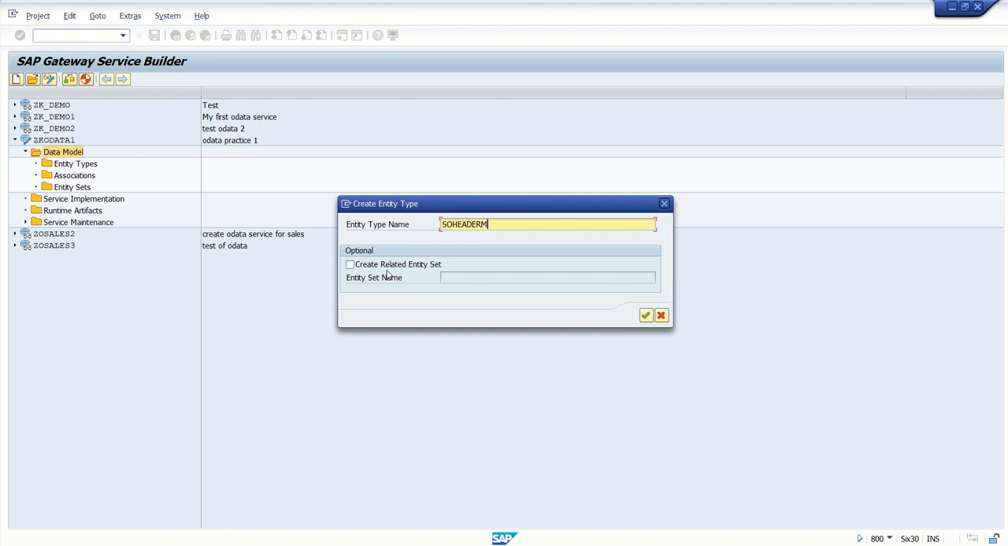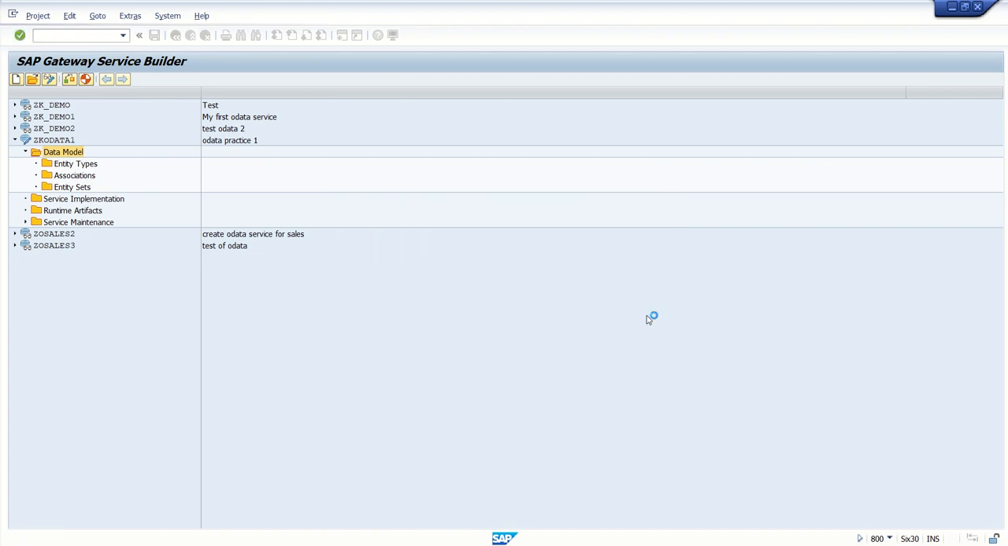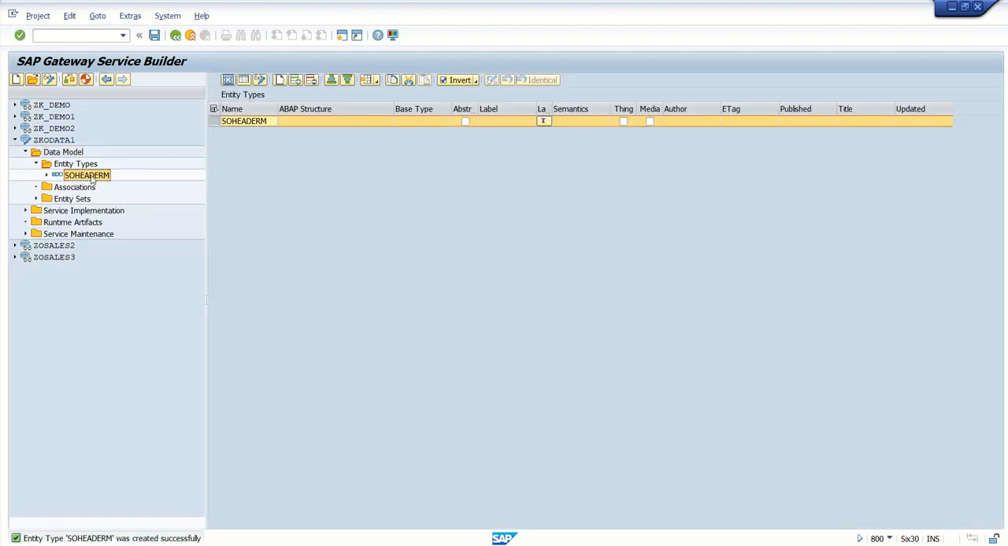And here we can see the create related entity set option. The entity set acts as an internal table with this line type. So by default system will assign some name, press enter. So here we can see the entity type is created. This we can refer to as the SE11 structure name. Now inside this structure, we have to add our fields.